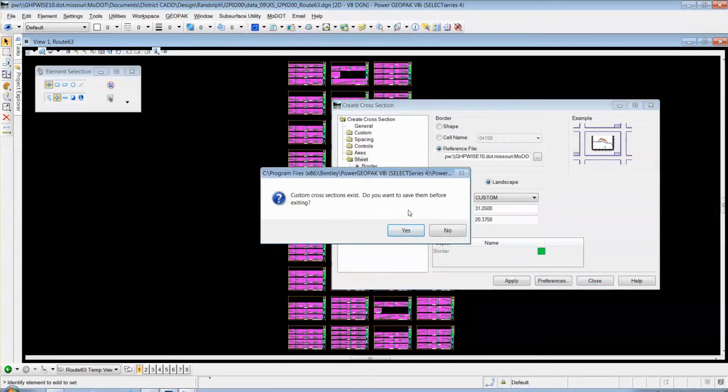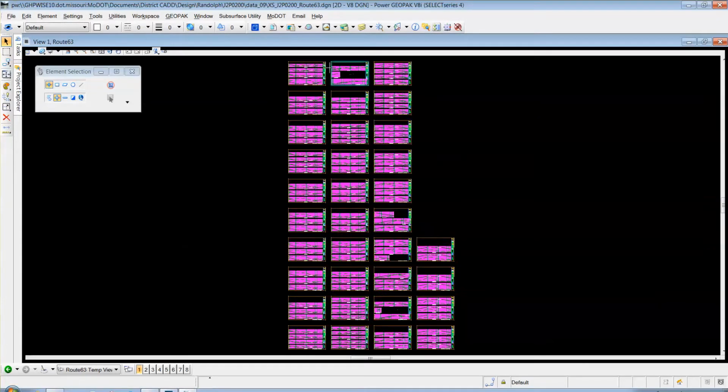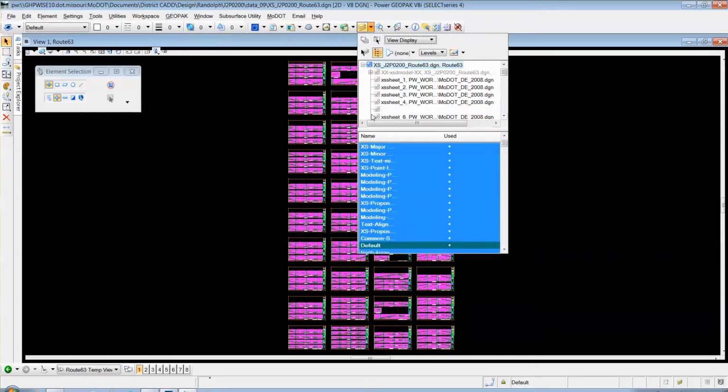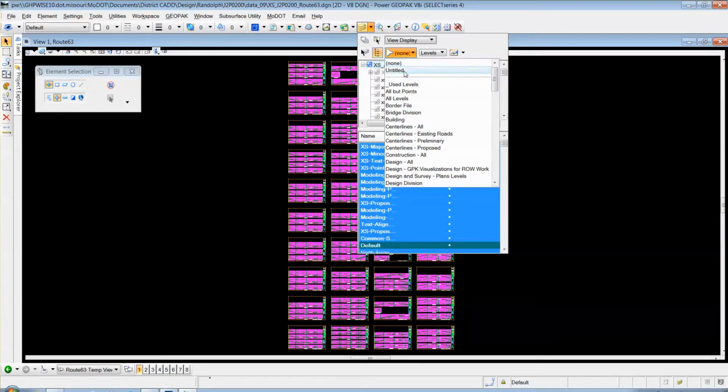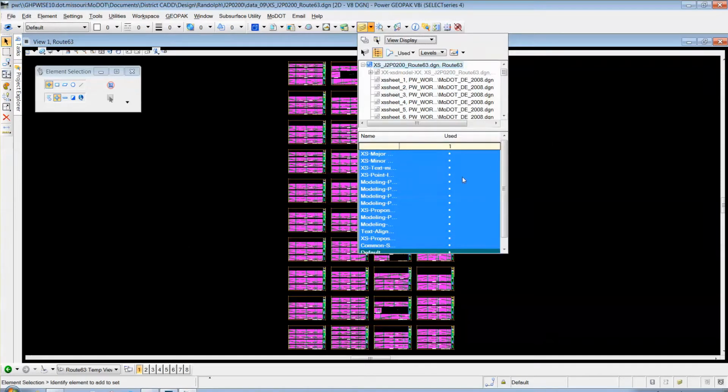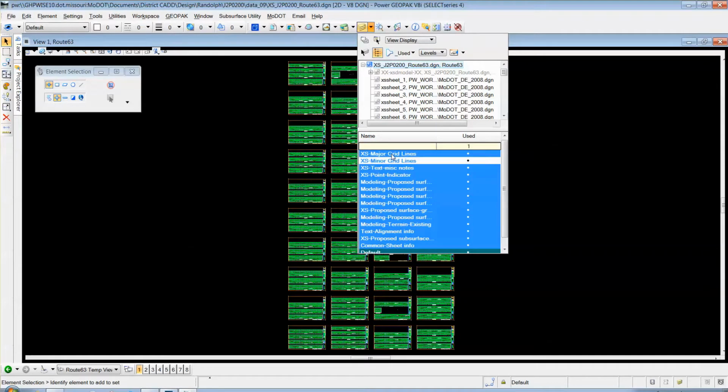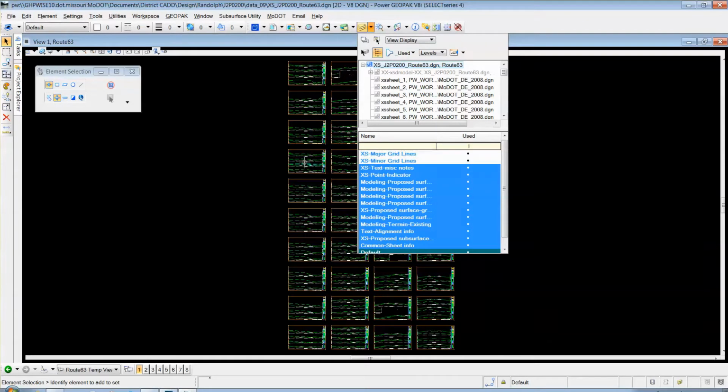And again, it's asking me to save changes, because I made changes, but I'm not going to save them because I have access to the T drive. So I'll just say no, and no, I don't want to save that either. So I'll just let them go. First thing I always like to do is turn off my minor grid lines and make sure my used levels are being taken advantage of, and open this up so I can see my minor grid lines, turn them off. And in this case, I can probably turn off my majors as well and just kind of see my cross sections.